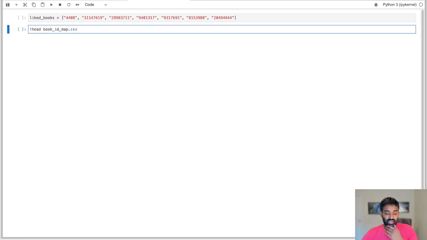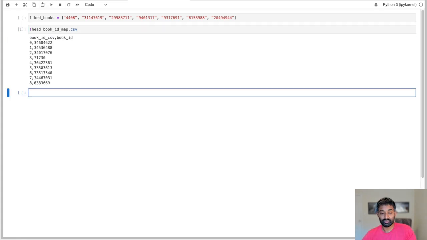And to do this, we need to use this bookidmap.csv, because I mentioned to you the JSON file with the book metadata and the CSV file with the interactions and the ratings for the books have different IDs. So we need this map to make sure we can map between one ID and the other. All right, so we'll read this file in.